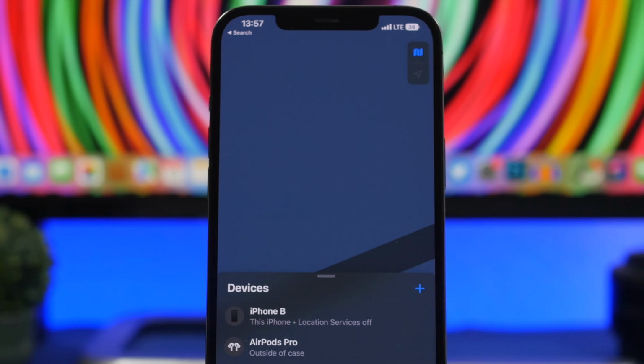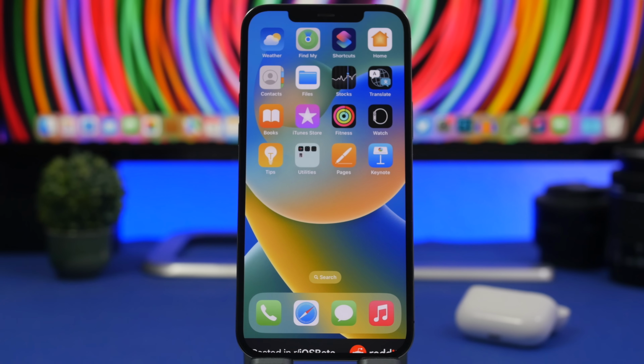And this right here is really interesting as well, and of course new with beta 6. If you're trying to find your AirPods with the Find My app, now it will show you if the AirPods are actually outside of the case. So right here you can see AirPods, and it shows underneath it outside of the case. That means that the AirPods are currently not in its case, and of course it is locating only the case without the AirPods in it.